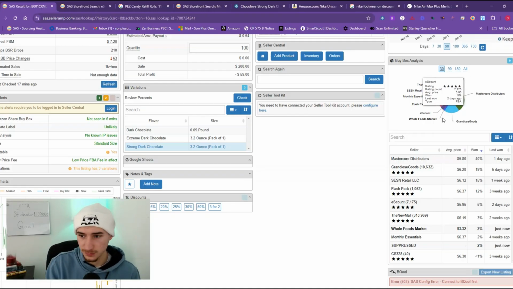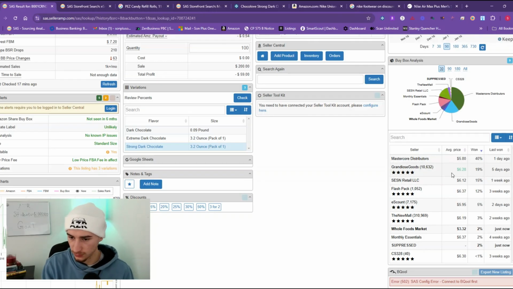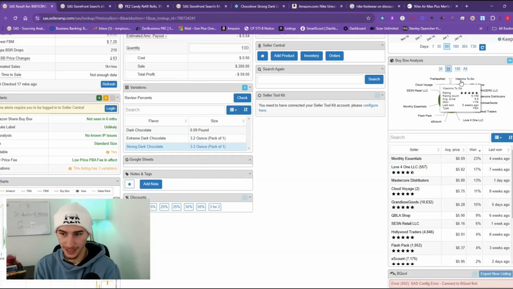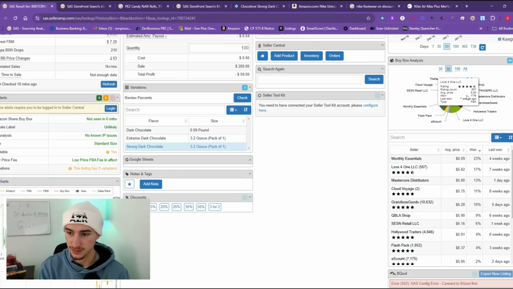but with this much sharing within the last 30 days, as you can see 5 days ago this guy had it, a week ago this guy had it, 2 days ago this guy had it, just now Whole Foods had it. There is a little bit of suppressed as well, something to look out for, but that's a good sign of, okay, we can sell this product because it's being shared amongst the buy box. Even look, on the last 90 days, you can see that these products are being shared very well.